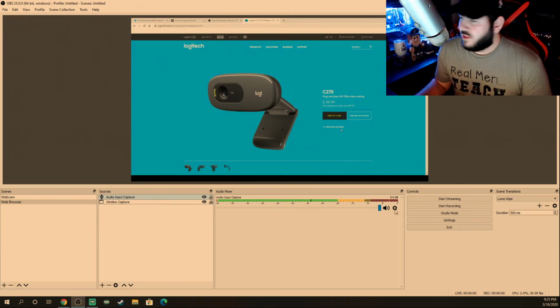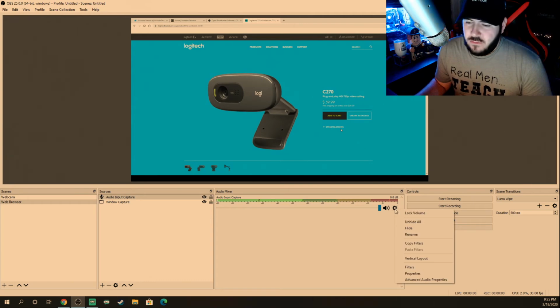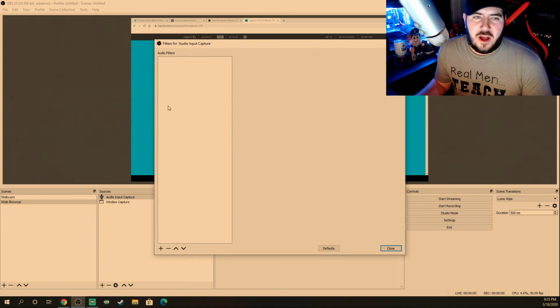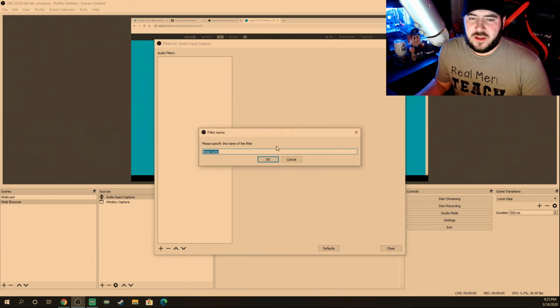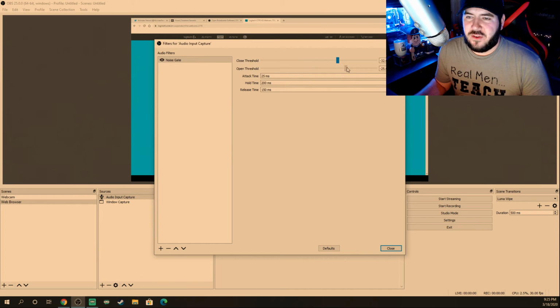So we want to go ahead and click this scroll wheel right here, bring up some options, and we're going to choose filters. Under the filters, we want to go ahead and add a filter by this plus sign, and we're going to add a noise gate filter. We can leave it named as noise gate, and we're going to go ahead and set that noise gate to the closed threshold as 29 decibels, and the open threshold is 23 decibels is about right.